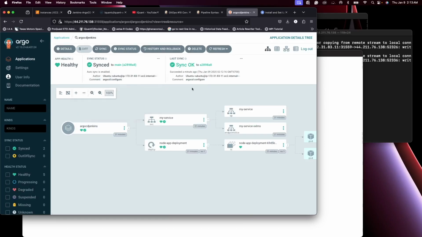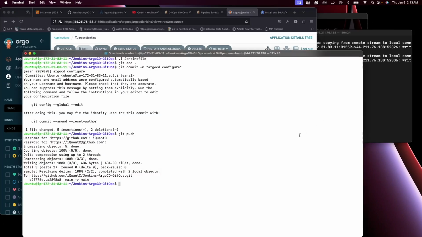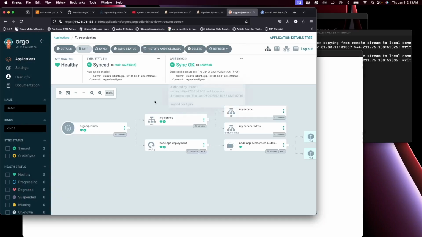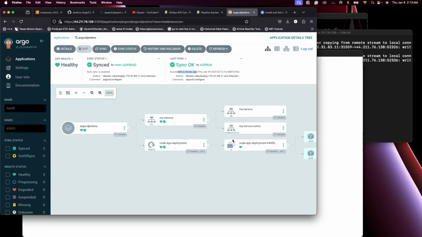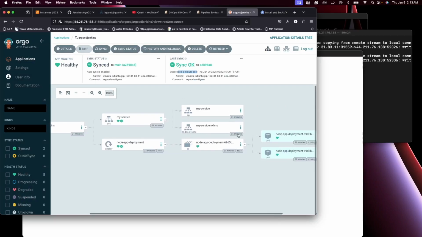Okay, so when we did the push, git commit, the comment was ArgoCD configure. That was the last commit we did. And that's the comment you see here and there. And this commit was done a minute ago, which is what we did here just a minute ago. And it has updated this ArgoCD deployment.